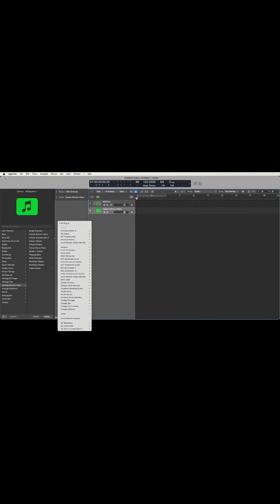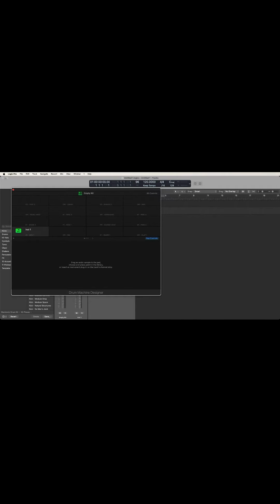So if I VO space, closing menu. That will load up Drum Machine Designer. So you can do it one of two ways. Like I said, you can just go into the library, go to electronic drums, and go to where it says empty kit, or you can just create a software instrument track, make it blank with Command Option Return, and then go ahead and load Drum Machine Designer as the instrument on that.